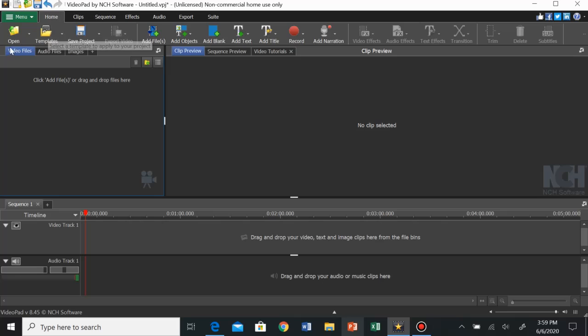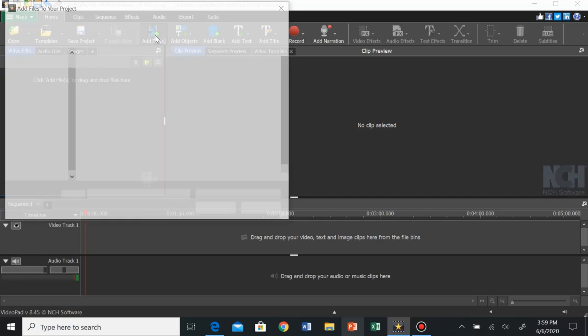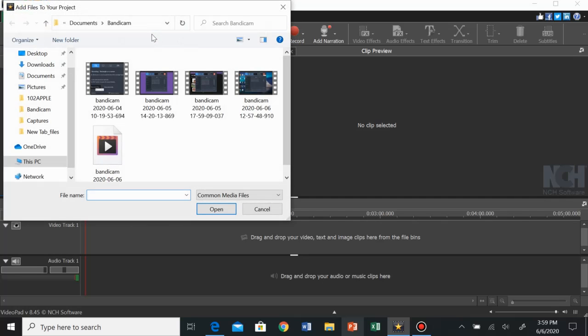You can see there are video files, audio files, and images which you can add. So let's stay with the video files. At the start, you need to drag or add all the clips that you have recorded with any type of recording software. First, if you want to add it, you can press add files, which is right here. Once you click it, you'll get an option like this. This is where I save, which is the Bandicam.